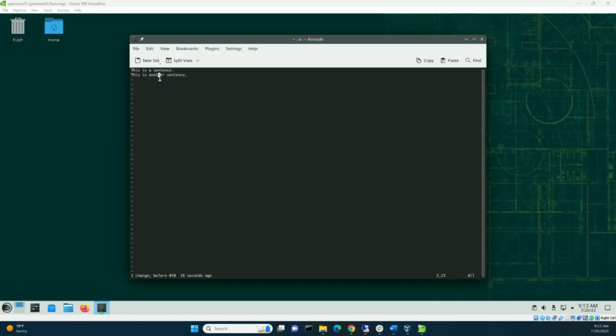Now we can delete this character by pressing the delete key. There we go. And undo that again with a U. And then we can copy the current line to an internal buffer by typing Y twice.